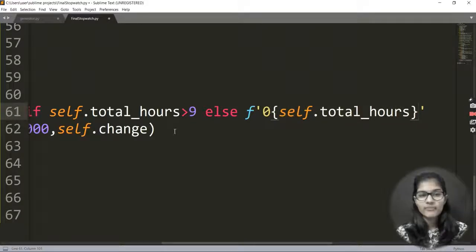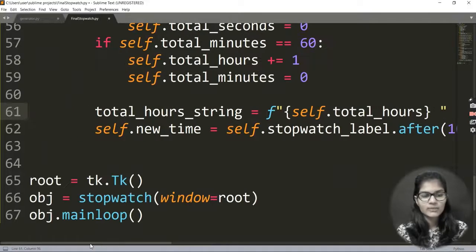Now, if my total number of hours is greater than 9, then in that case I just need to add that hours. Otherwise, if this condition is not satisfied, then at the start this 0 will be present. In that case only I have written this 0, so that a 0 is present at the start, and after that 1, 2, 3, 4, 5, 6, 7, whatever the hour number is, till 9, will come. So this is the whole idea of the condition. Now, the same conditions I will apply for the minutes as well.